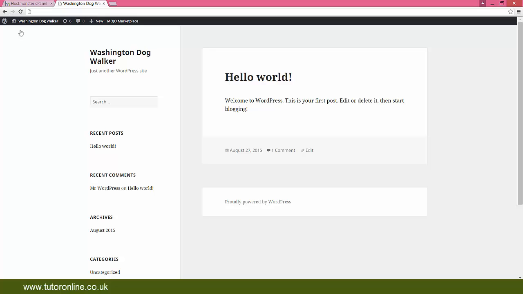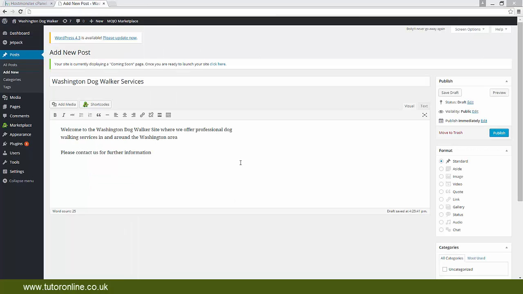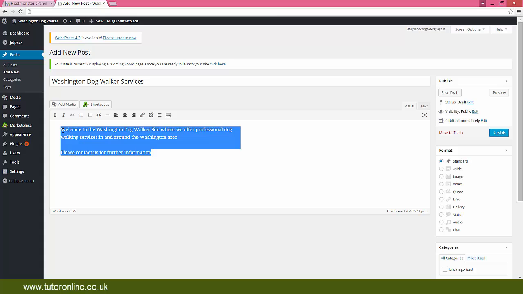You can see that your site is being displayed, but it's using the WordPress default theme, which is not particularly beautiful. First though, let's add some content by clicking the new menu option and selecting Post. I'm just going to add a sample post for this demonstration with some sample text, and I'm going to add a title as well.